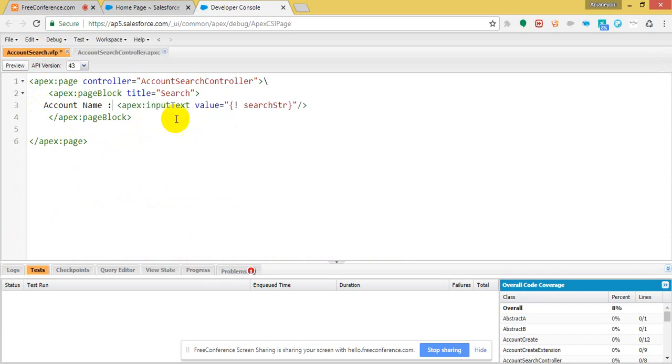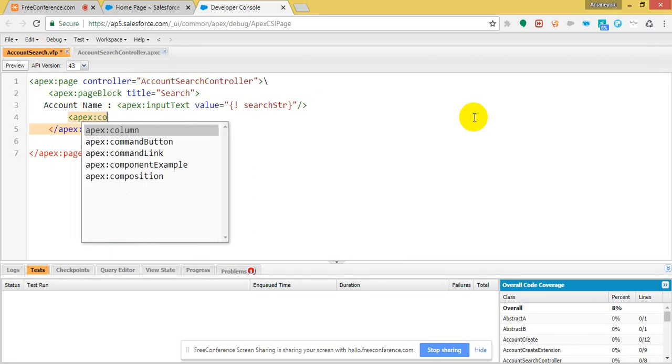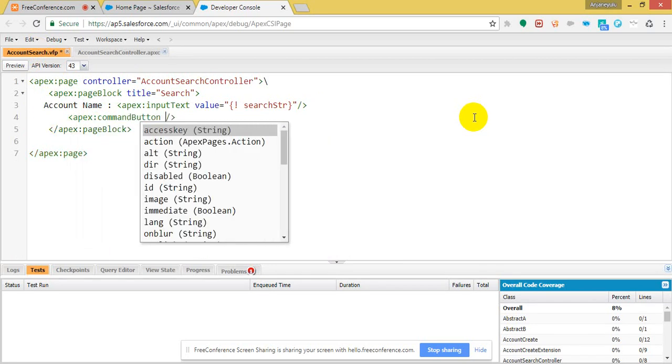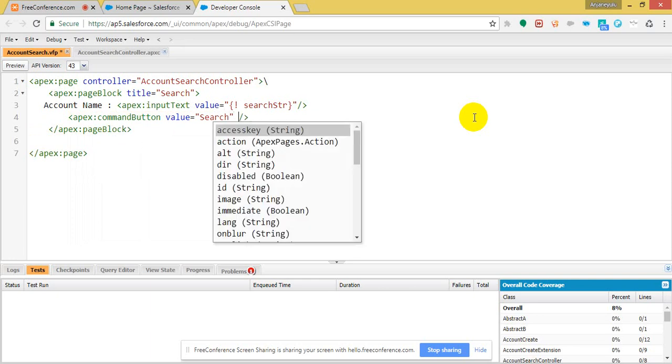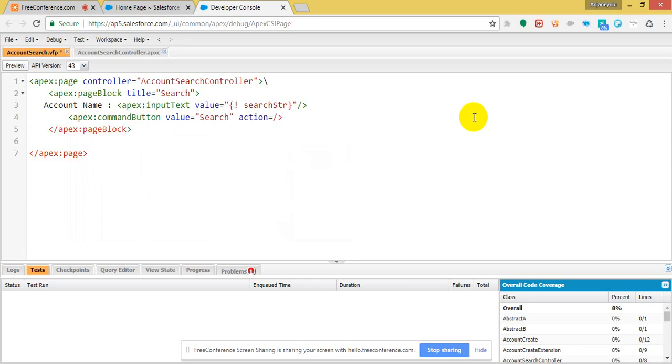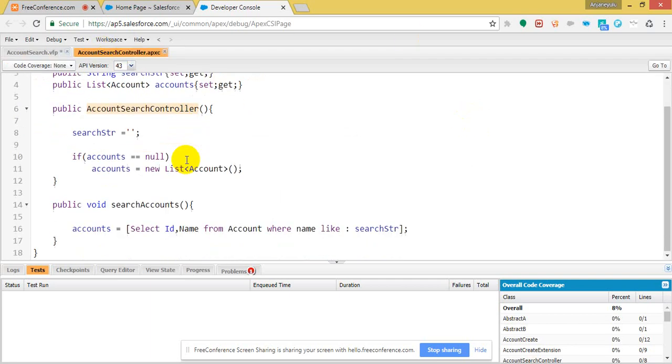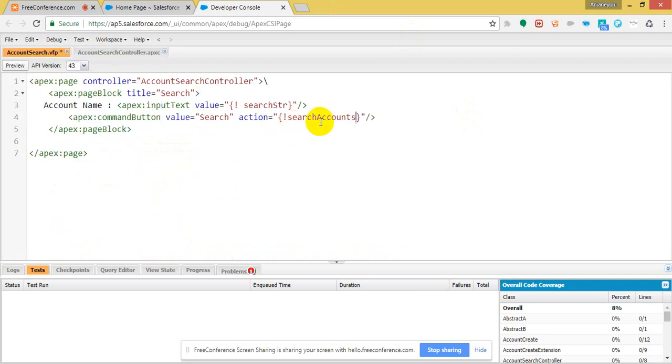Okay, so once we are done with this, we have to create a button to search the account. For that, apex colon command button value equals to search, then action equals to the method we wrote. So whenever you click on this button, this action should be executed. This method should be executed.